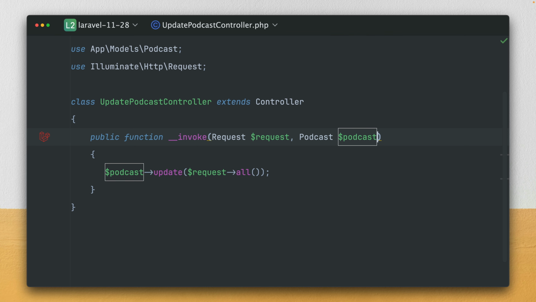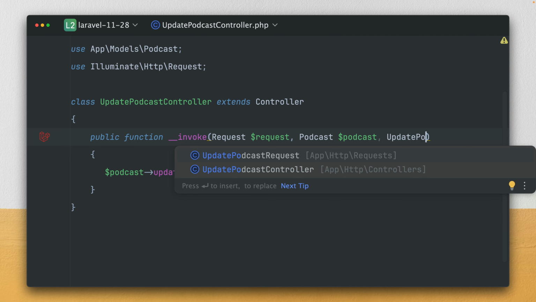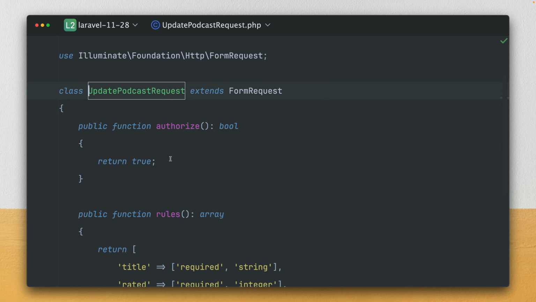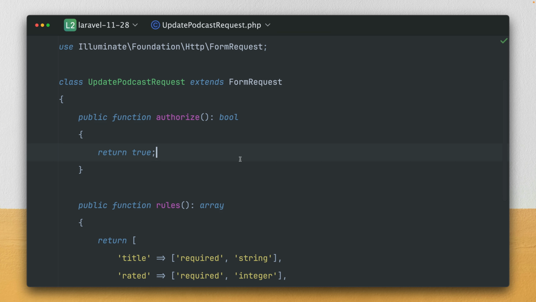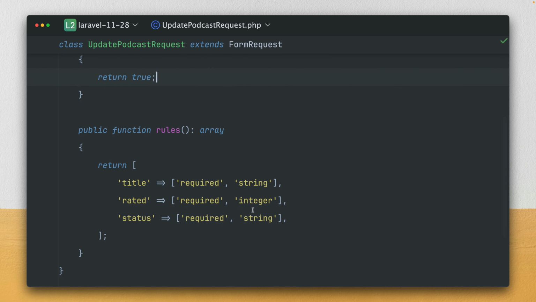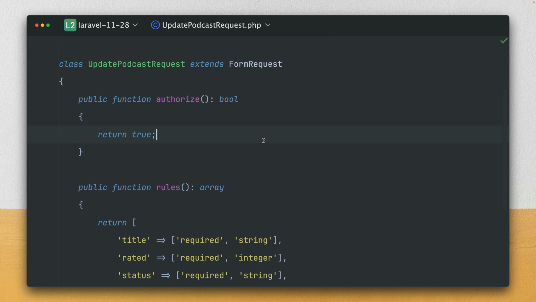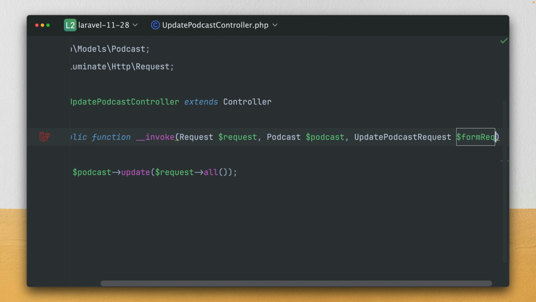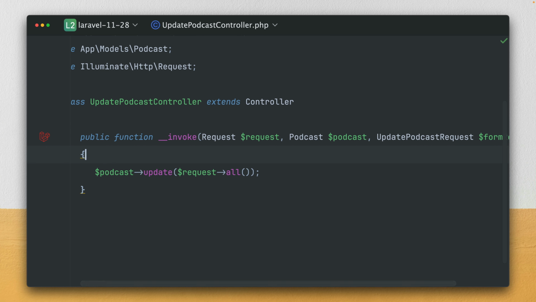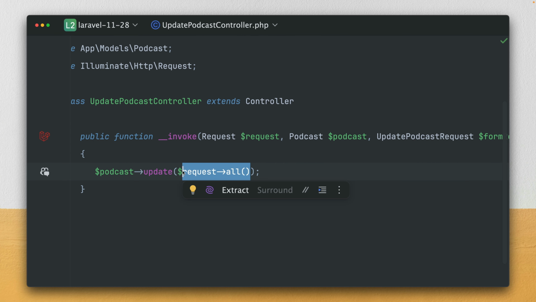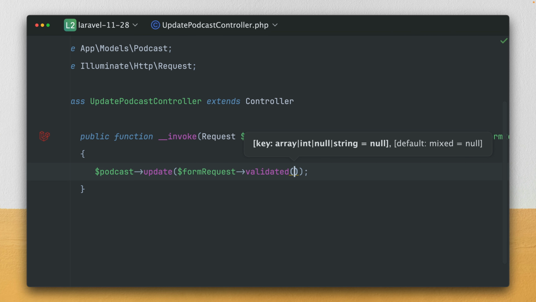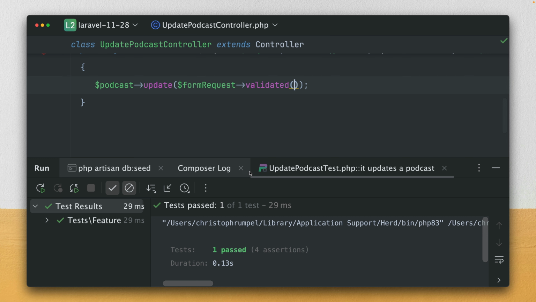And I've also created one which is called UpdatePodcastRequest. Let's take a look at what this does. Authorizing here, we let this as true first, and then we have some rules here for updating our podcast. So this means instead of this here, let me just add a variable here. So let's call this form request. And what we're doing here now is we are using this form request. And from the form request, we get the validated data. Okay, let's run our test again. And yeah, this is still passing.